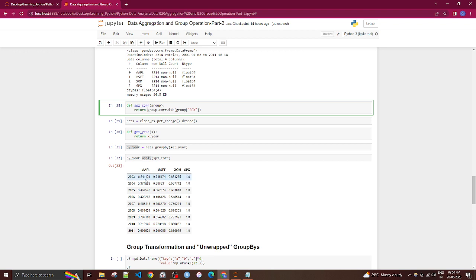So there are four columns: Apple, Microsoft, ExxonMobil, and the SPX. As you can see, SPX with SPX, of course, is one because it is 100% correlated, and the other three companies are correlating as well. As you can see, Apple's correlation has been increasing from 2003 to 2011, almost to 70%. So it's highly correlated with the SPX.